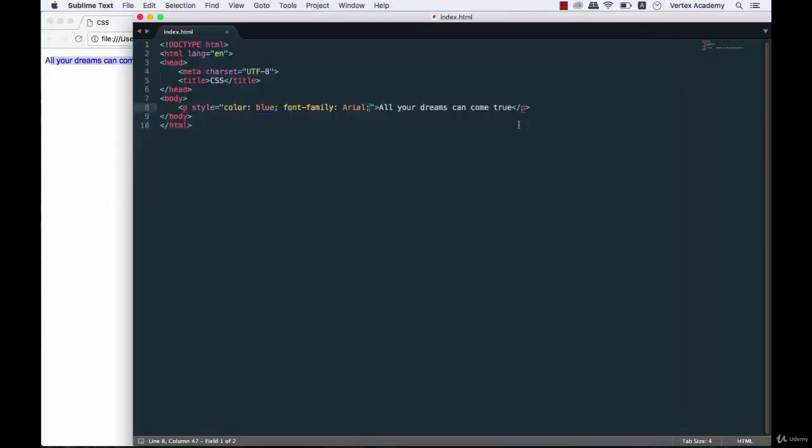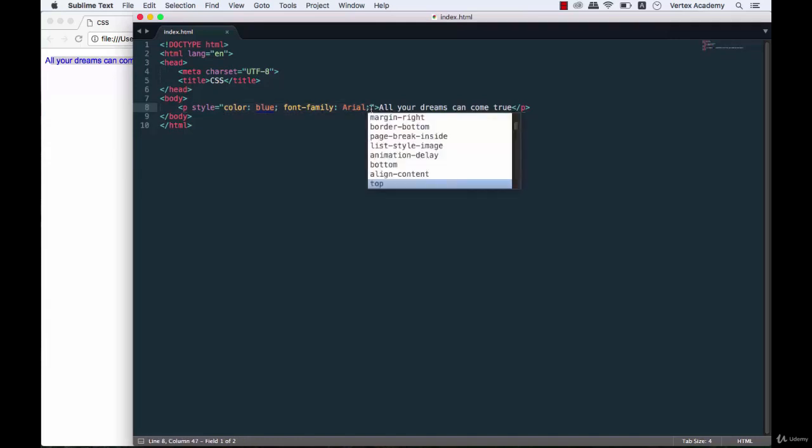Again, let's have a look. First, we set the property color, then colon, then the value of this property, blue, then semicolon. And then the next property, font-family, colon, and the value of this property, Arial. And then again, at the end, we have to set a semicolon. If we had one more property, we would write it here.